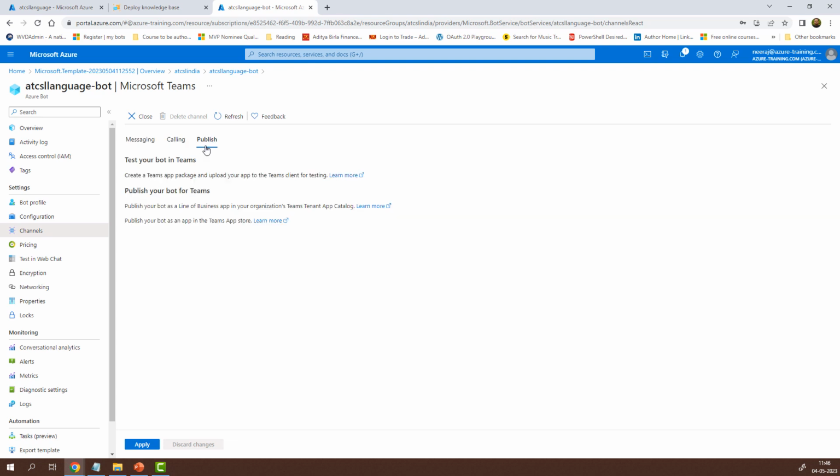Now under publish, there are two things: test your bot in Teams and publish your bot for Teams. There is nothing to be done here. It will get automatically published and you can go ahead and test that.